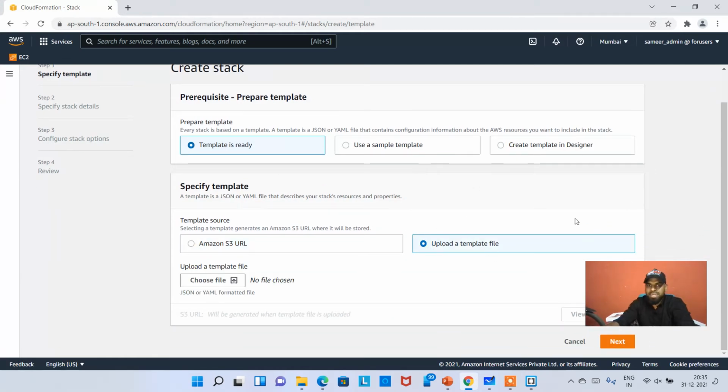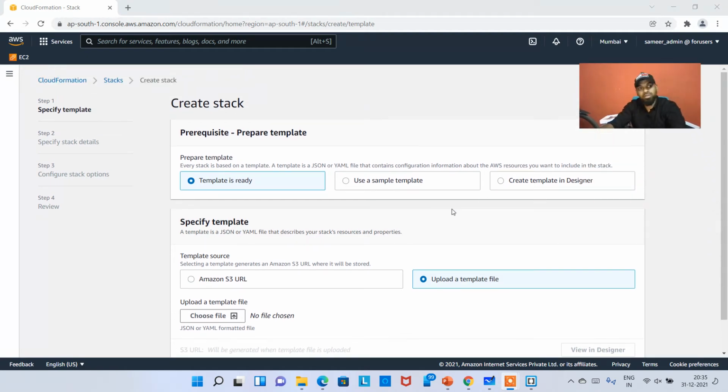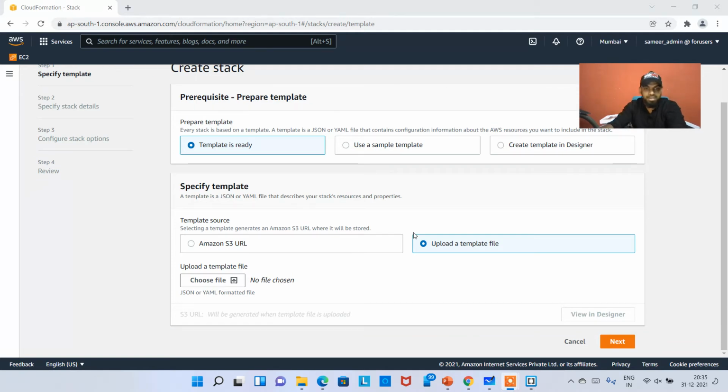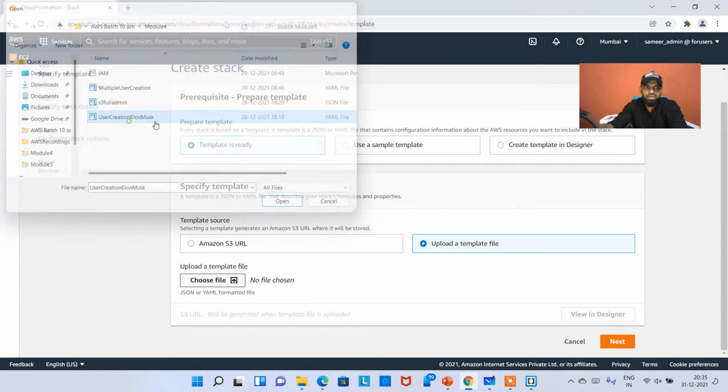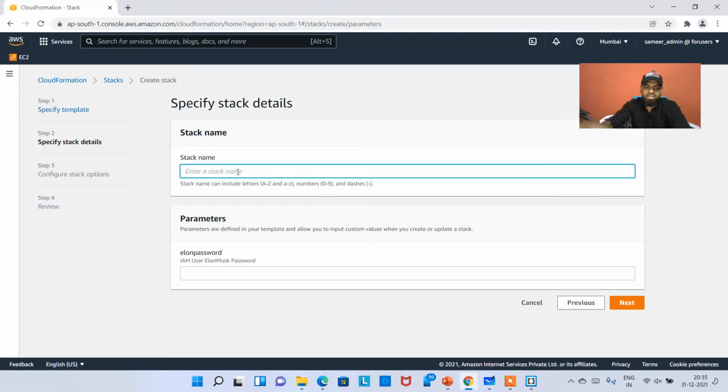I don't want to go into detail with this, so please bear with me. Maybe in the next session, I'll explain CloudFormation completely. But for now, just follow with me. Upload a template file. I'm uploading the file where I have saved it. User creation Elon Musk. I'm just hitting next. Here I'm just running user creation.